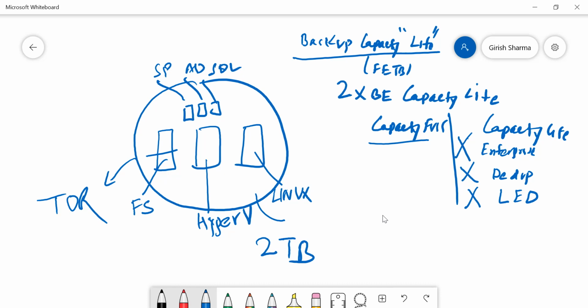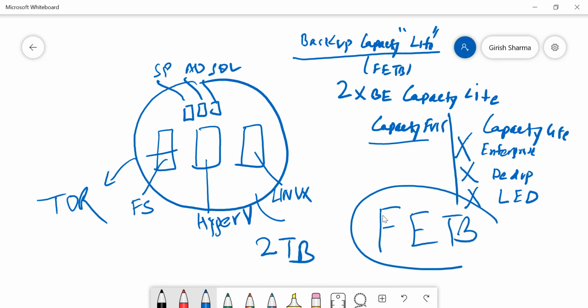So just to refresh, Backup Exec capacity is another way of licensing within the Backup Exec licensing model. And it has two categories. One is Backup Exec capacity full or Backup Exec capacity light. I explained what the differences are, and both these options are based on the amount of front end terabyte you have. So you just need to get that information from your customers, and you'll be all good to go. So this was a brief video on how to use a capacity model in licensing within Veritas Backup Exec.